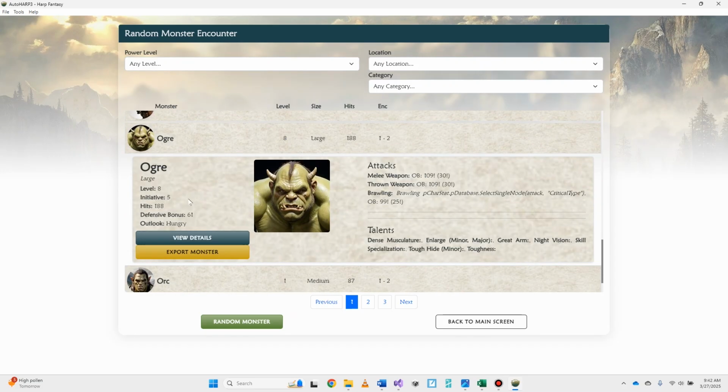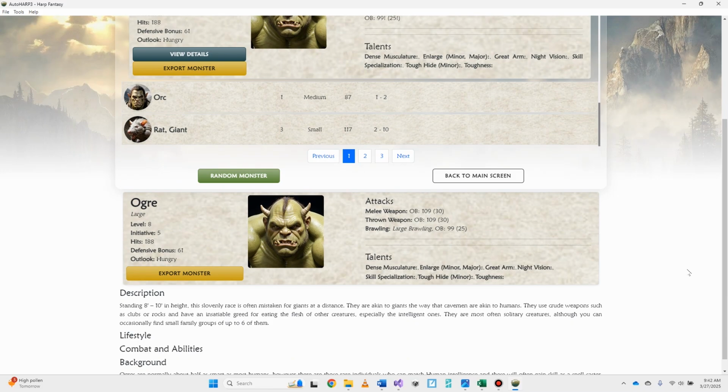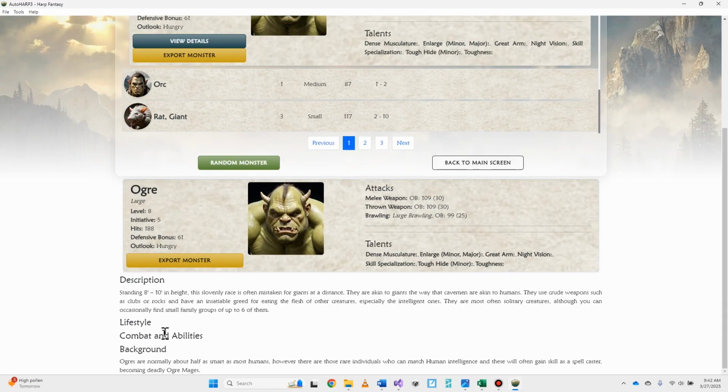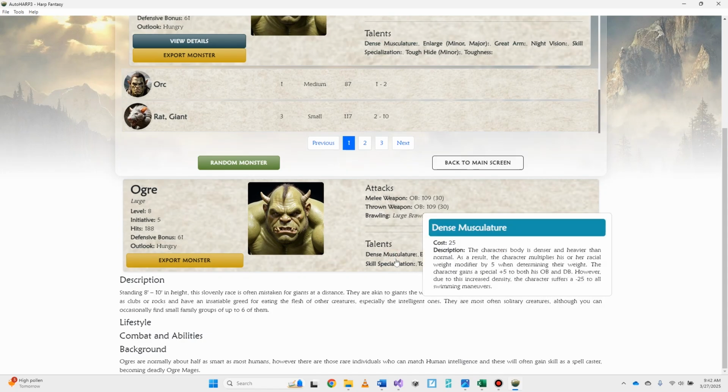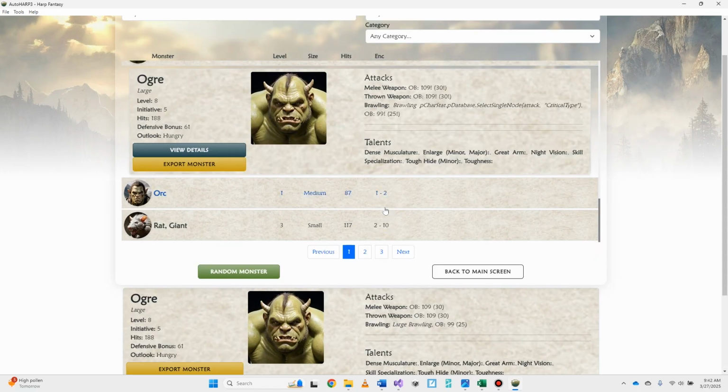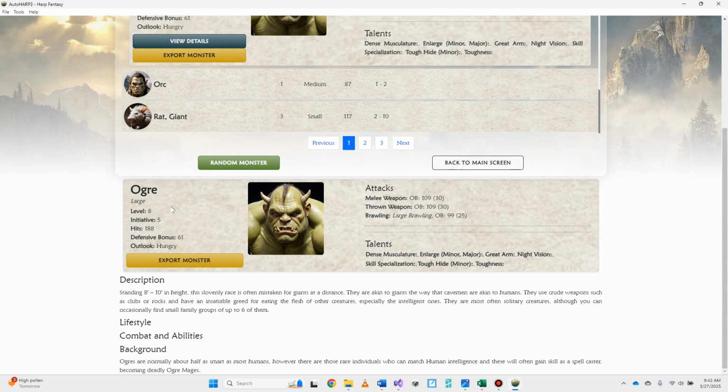Now it'll give me all of the information about Ogre, its attacks, and its talents. And I can also view its details. The details are going to show up down here. It's going to be relatively the same, except I now get description, lifestyle, backgrounds, and I also have the ability to check out what these talents actually do. I get more information about my attacks, although I think it's the exact same information that is up there. And I also get the same property information that's here.